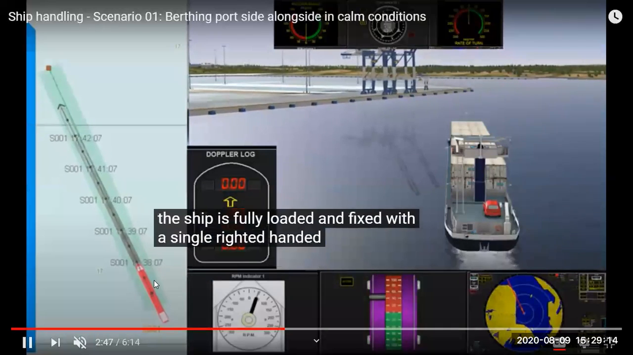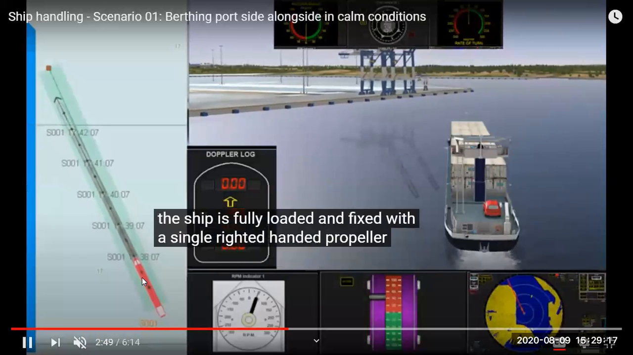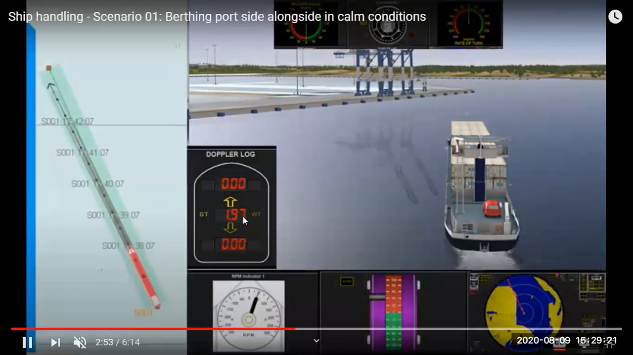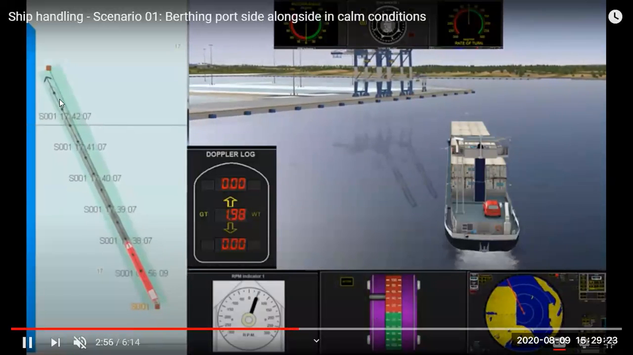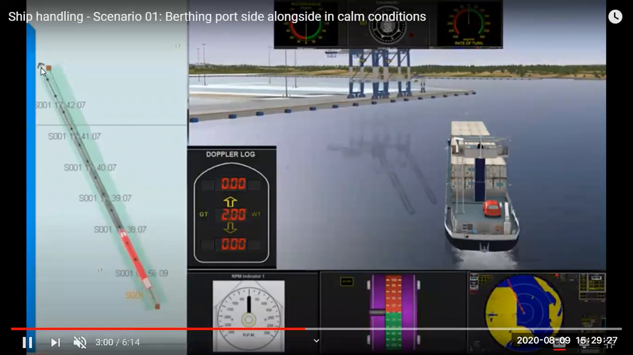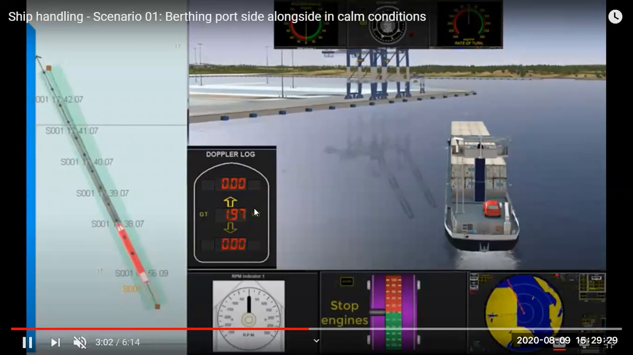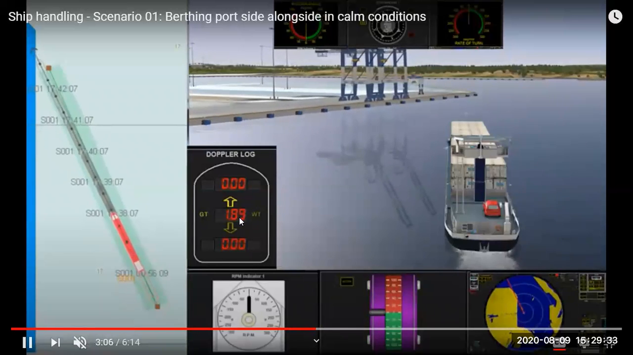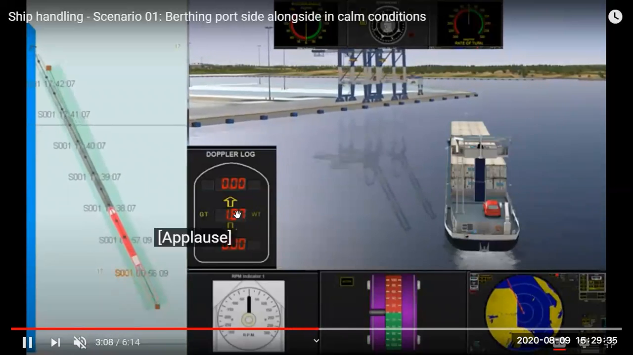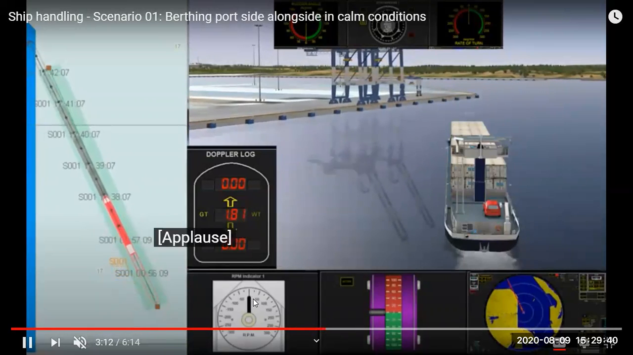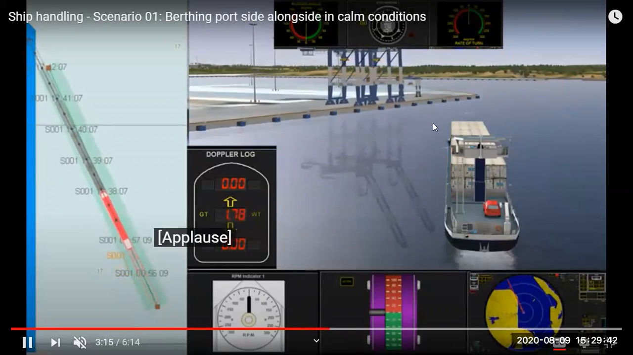You see the first step is approaching on dead slow ahead with this RPM, and speed is around 1.7 knots. This is the vector it will reach. If we stop, the ship will reach the jetty. So we stop the engine and still the ship is moving at 1.9 knots ahead. The speed is reducing, RPM is 0, and we will keep approaching.